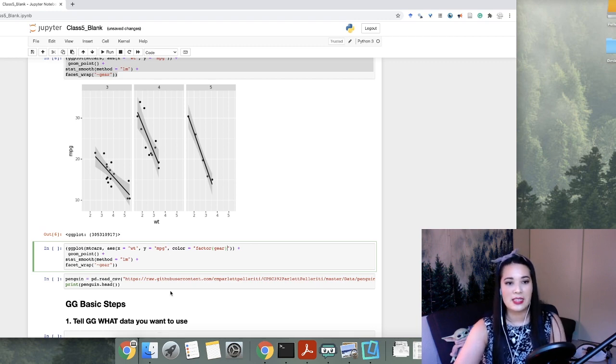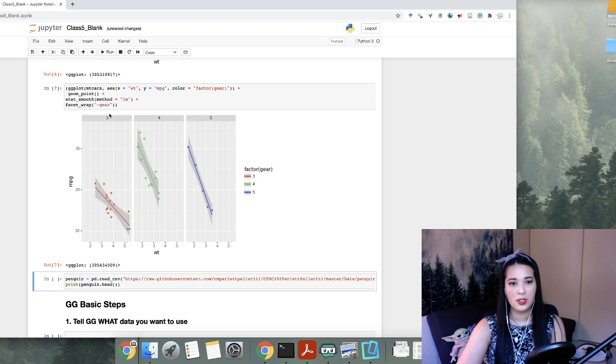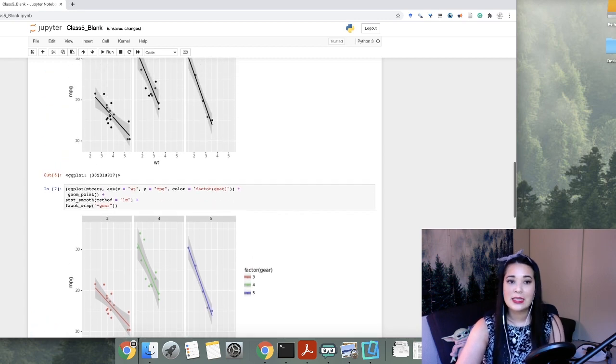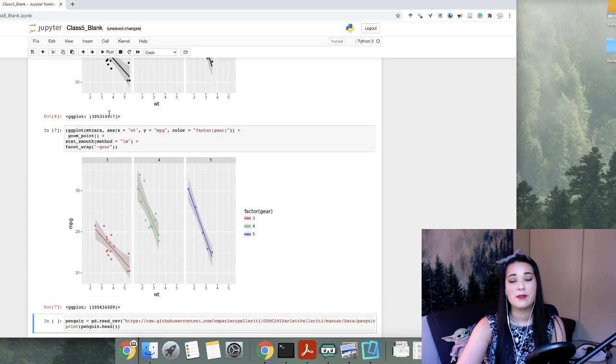Now, this is basically going to say make the exact same graph that we did before, but for each plot, make it a different color. So when we run that, you can see exactly the same plot as before, but now we have different coloring based on the number of gears.